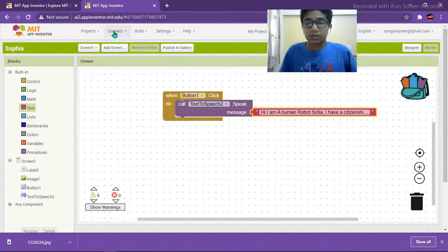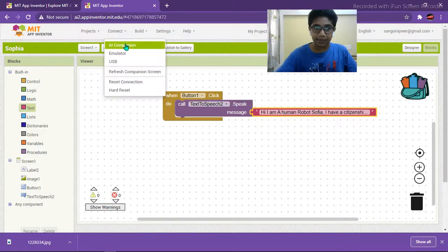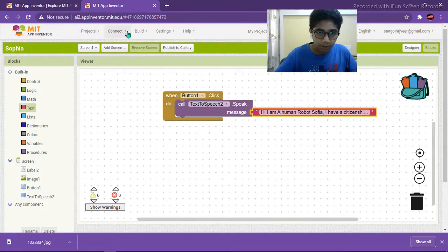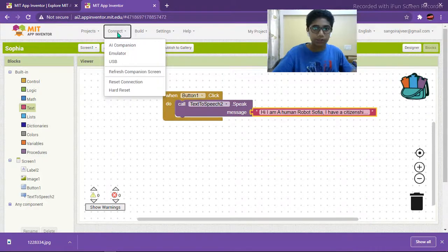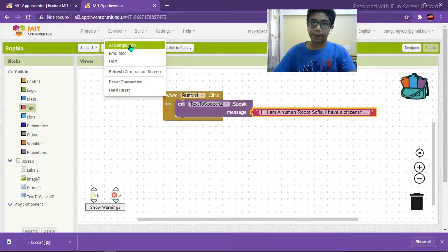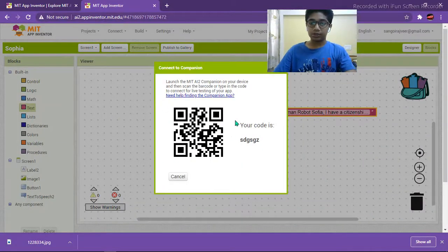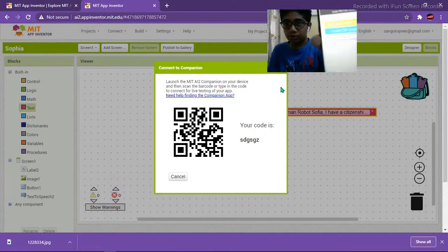We will test with two things. Number one, first we need to connect. Like click on the connect button over here and choose AI companion. So you will get this QR code and you need to scan this. For that, I had told you to download an app which is MIT AI Companion, which is MIT App Companion. So it looks like this.